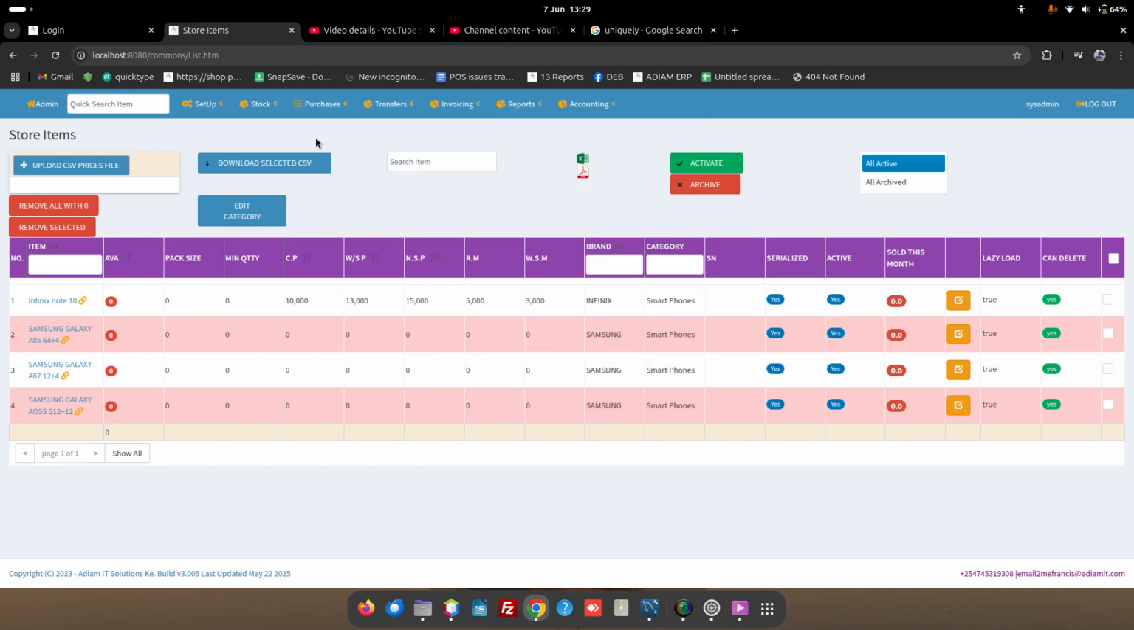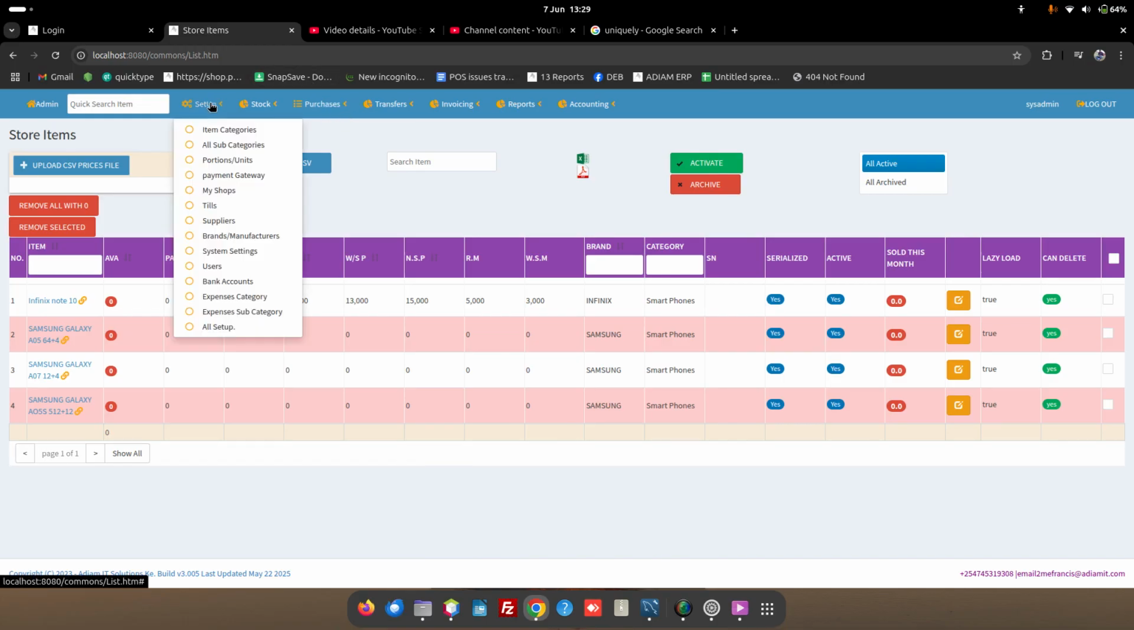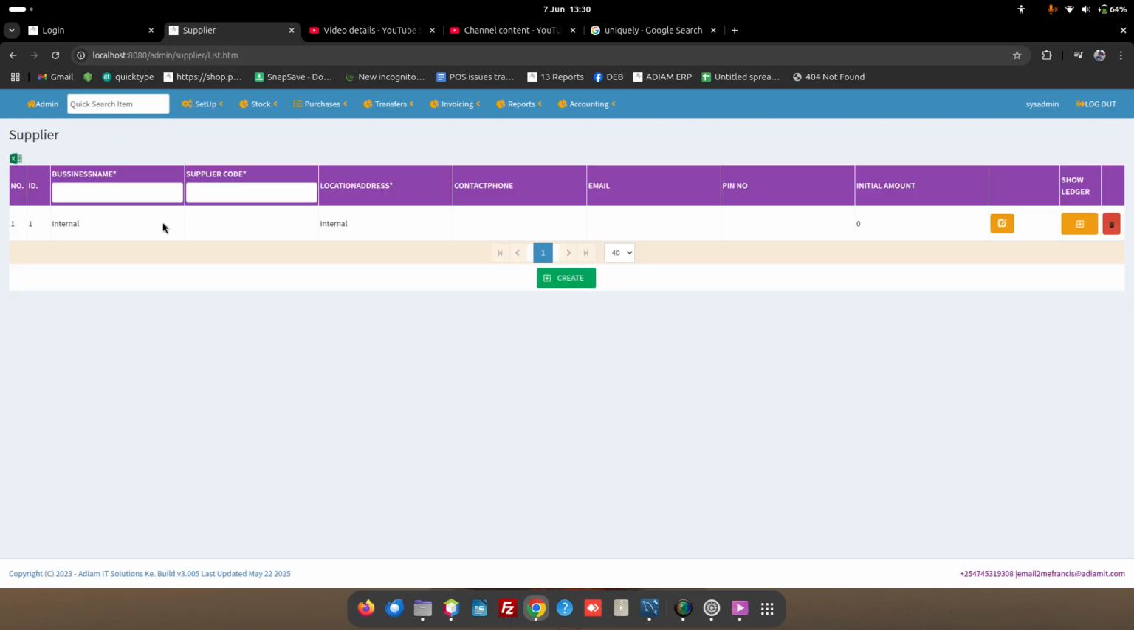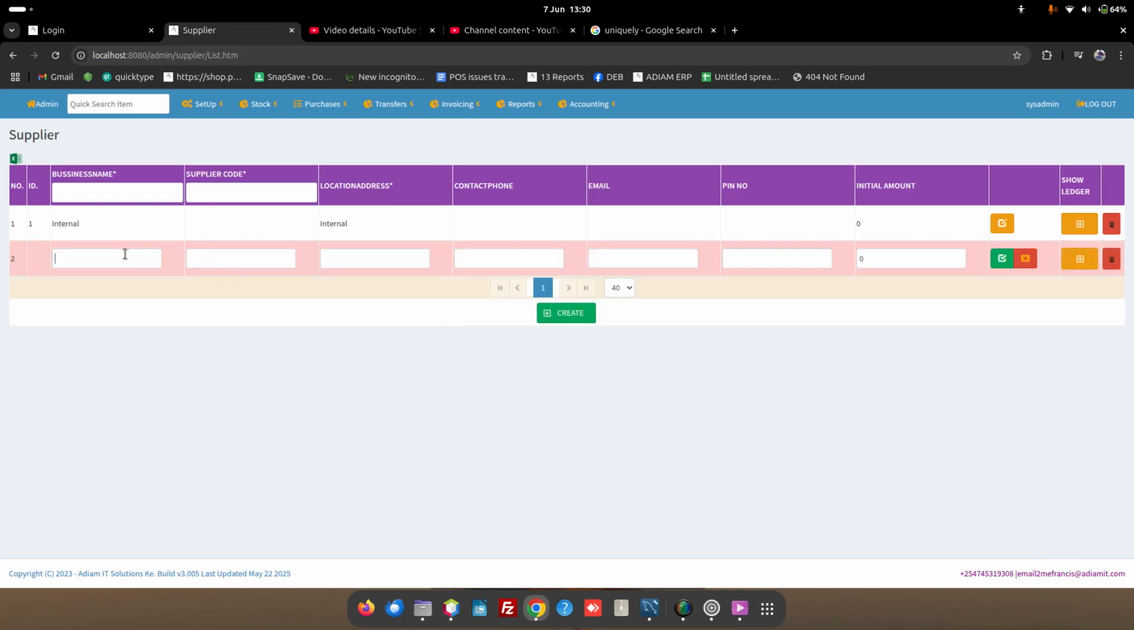In this video I'm going to show you how you purchase stock, how you input stock in the system. But let me show you something here, how to work with suppliers. So let's say we have a supplier called Mitsumi. Then you can put the supplier code as 0455. Location address says Nairobi, and the rest of the details you can leave them blank like that.